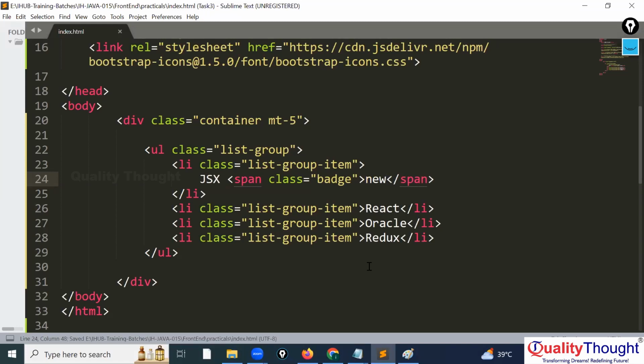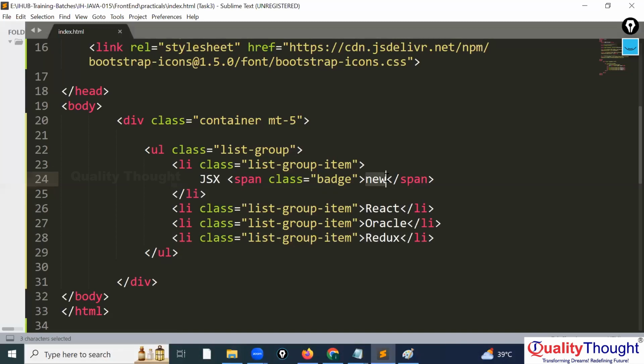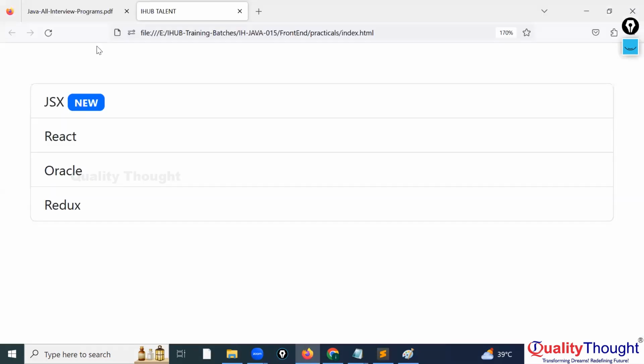So might be you don't know what this badge is. Refresh. Might be it is not visible to you, but it is there here. New is there or not? But badge will not be visible directly because it is coming with what color? White color. So what we can do for this new, I want to take what? BG. What I'm taking? Primary. And see this? Refresh. It is telling JSX new. Understood my point here?